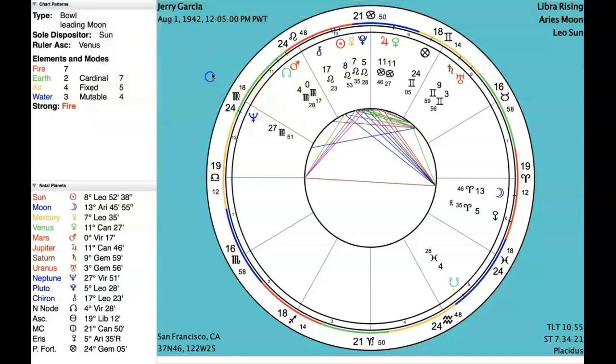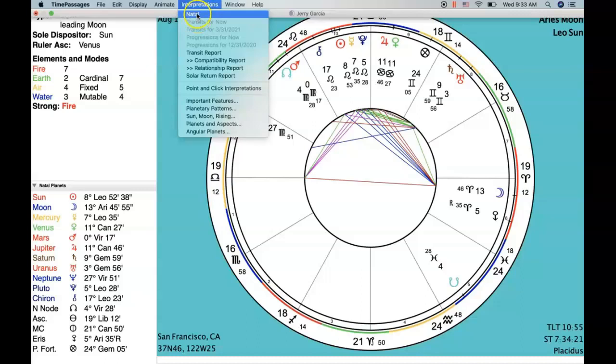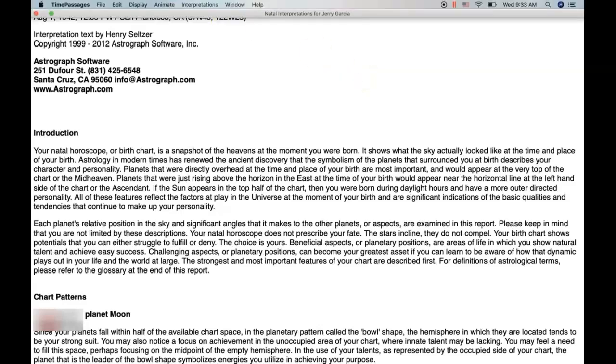In today's example, I will be using Jerry Garcia. We will create a natal report for him. So we have the natal chart on the screen. Then we'll bring the mouse up to the top of the screen, select Interpretations, then Natal, and here's our natal report. Now to save the report, we'll bring the mouse to the top of the screen.